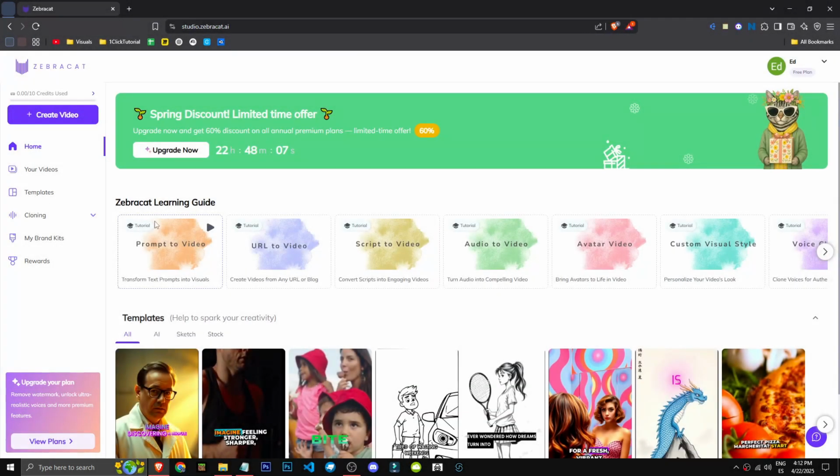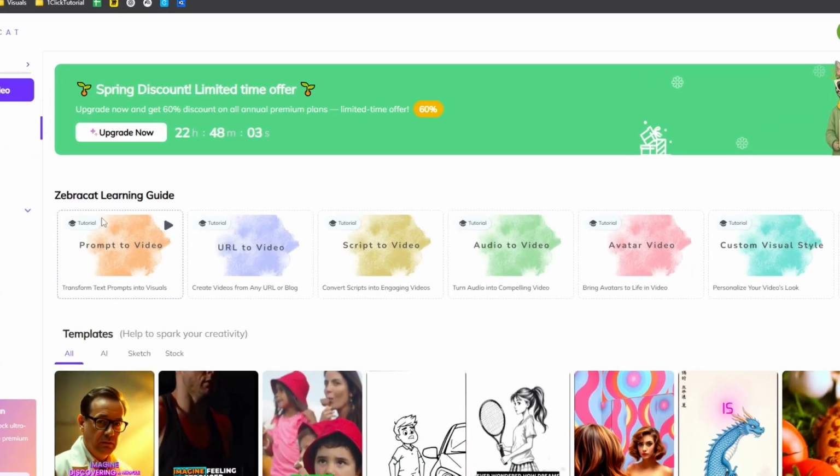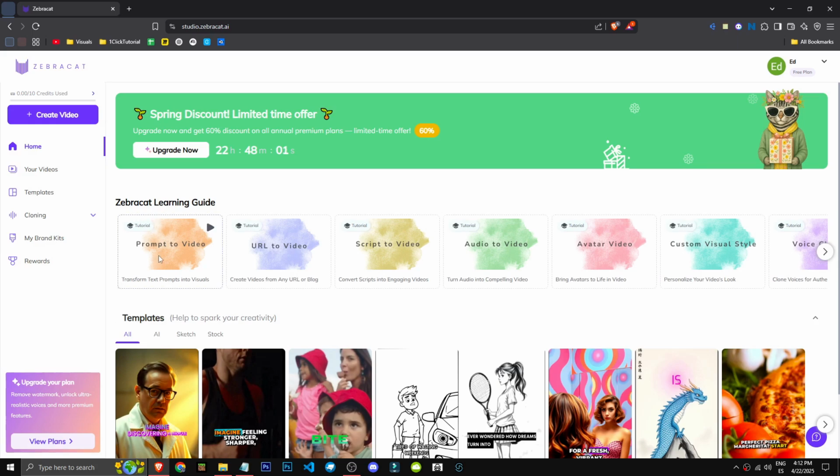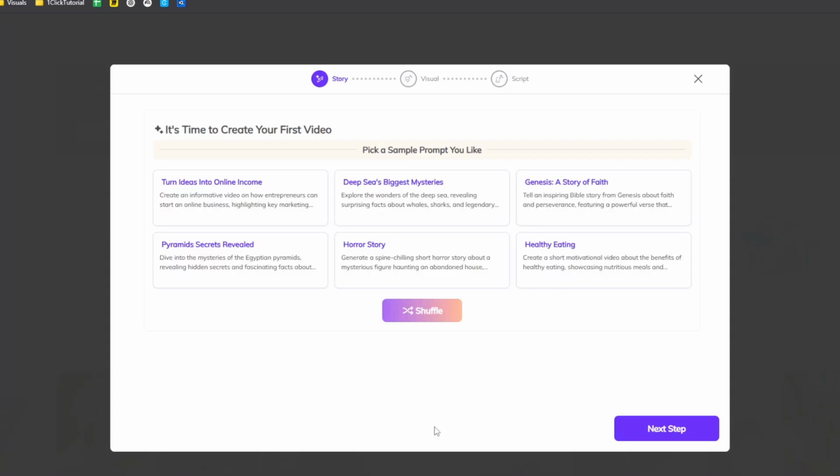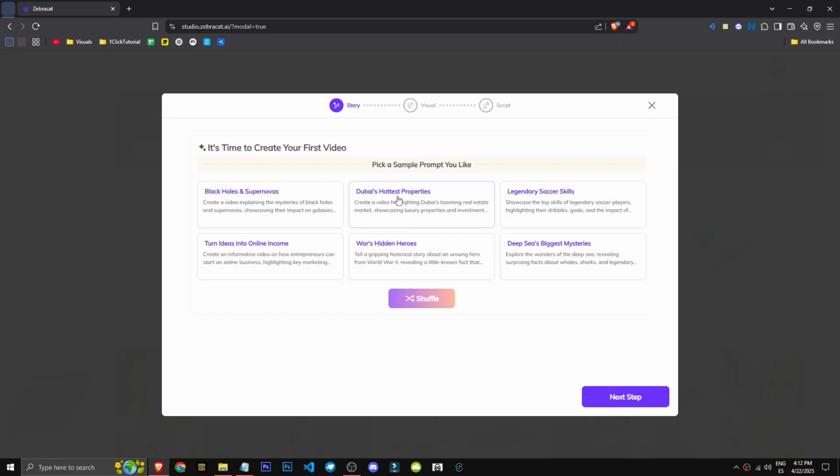How can we create videos from prompts in Zebracat AI? We select the prompt to video option to transform text into visuals. We click start with prompt to video and can choose a sample prompt. We can mix it up for different options. Let's pick Dubai as an example, the best spots, right?